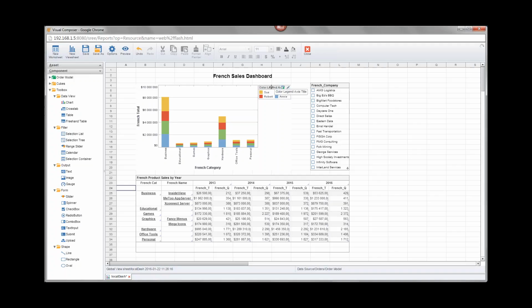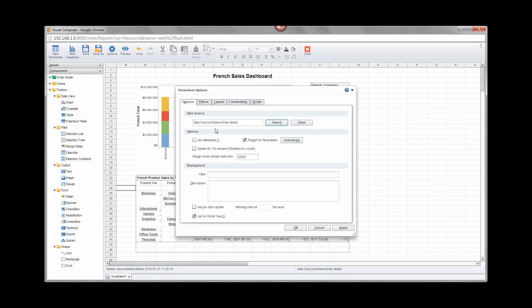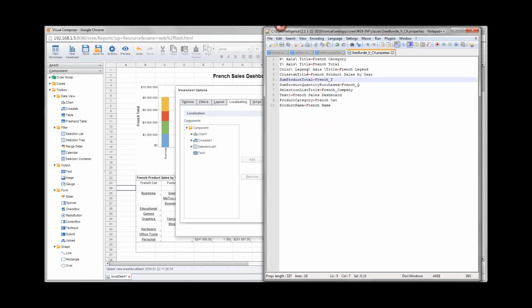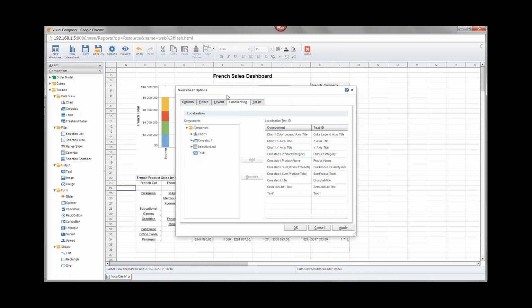Now I'm not sure what's happening with the legend, so let me double check my mapping here. Color legend axis title. Let me check over here. Color legend axis title. This looks right to me. It should say French legend. Why is it not picking that up? Let me see if the spaces are mucking it up for some reason. I'm not going to spend too much time because I want to show you one more thing before we have to go. So I'm removing all the spaces.